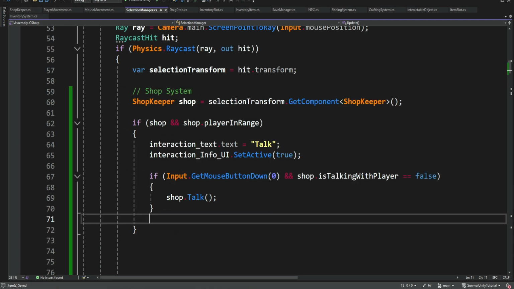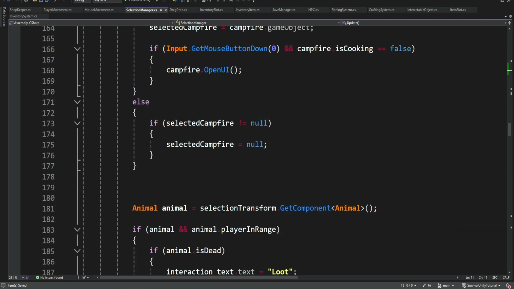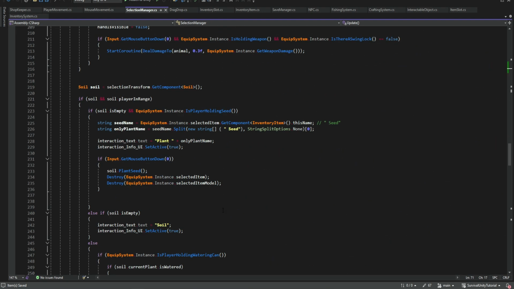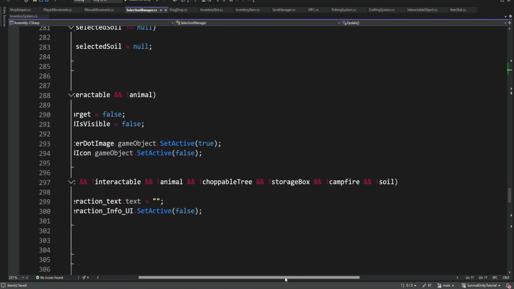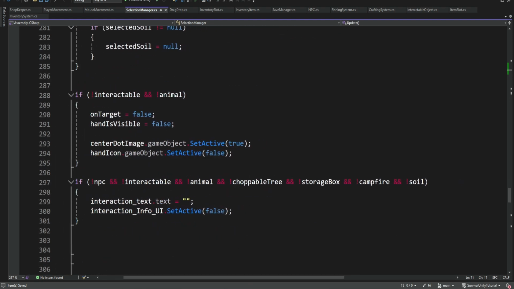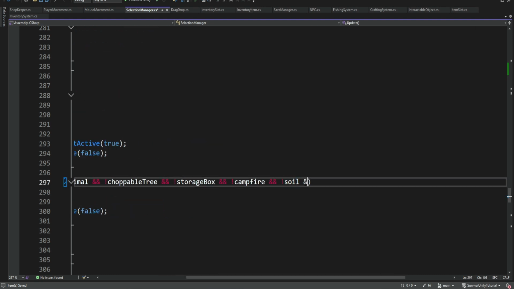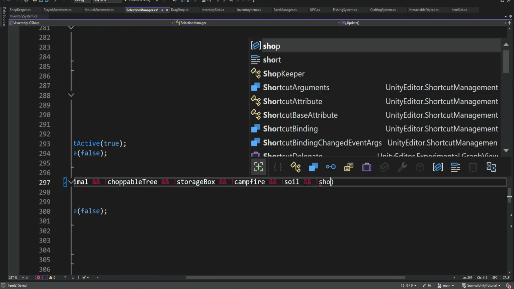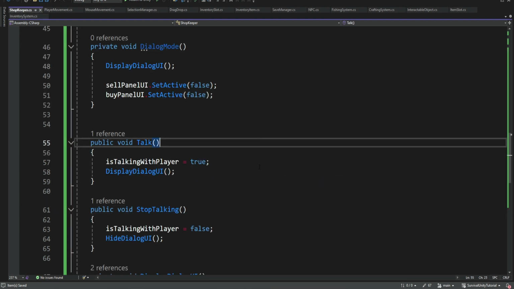Another thing that we need to do inside the selection manager is go to the bottom and we have this part over here that we check all the different interactables because we want to also erase the interaction text. So over here we simply add and is not shop. So now we can save this. We can also save the shopkeeper script.